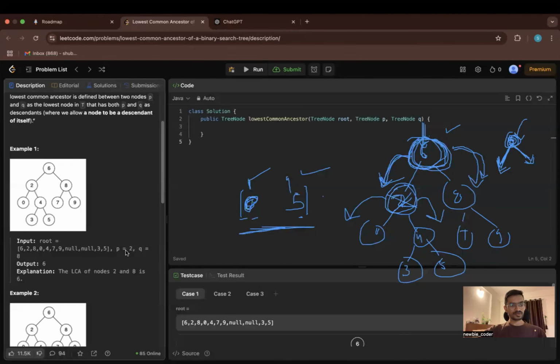If you take the example of P equal to 2, Q equal to 8, then starting from the root node itself, one of the nodes lies on the left side and the other is greater than the root node. So this node itself is the lowest common ancestor.